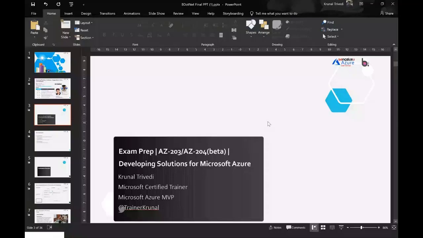In this session, I'm going to talk about the certification path, which is known as Developing Solutions for Azure. The exam number is AZ-203, or you can say AZ-204, which is in beta as of now. What is there in AZ-203? What will be there in AZ-204? Why do we have these two certifications? Which one should you take, and how to crack this examination? Some best practices, tips, where to get learning material, and what the question methodology in the examinations will be. Everything I'm going to talk about.